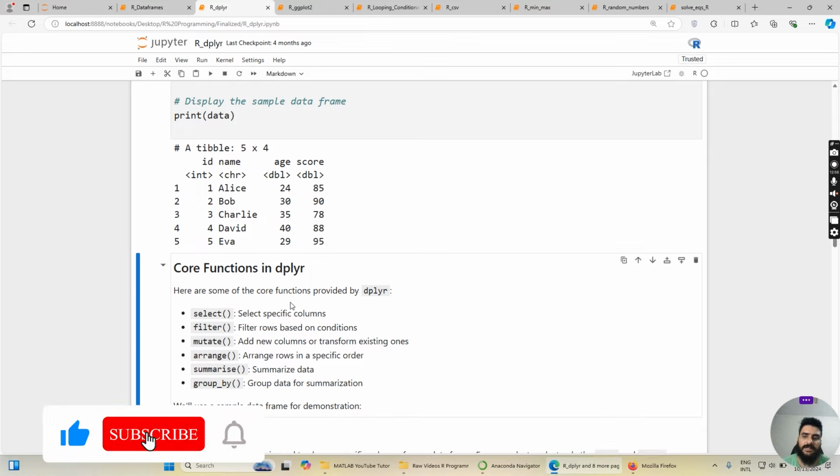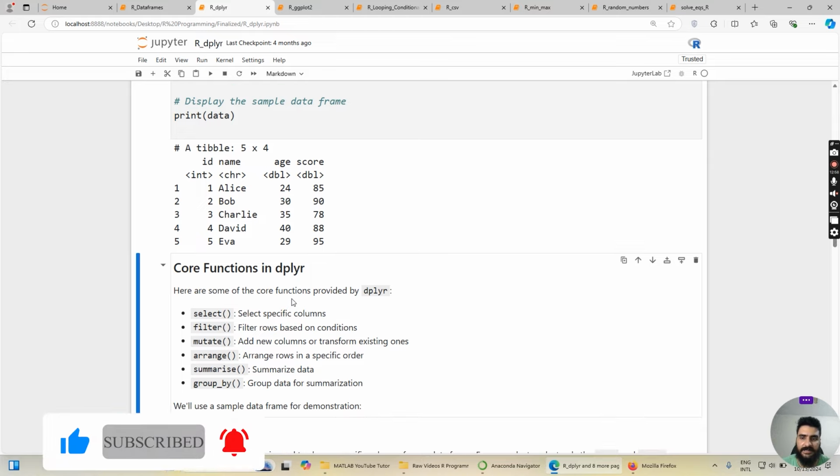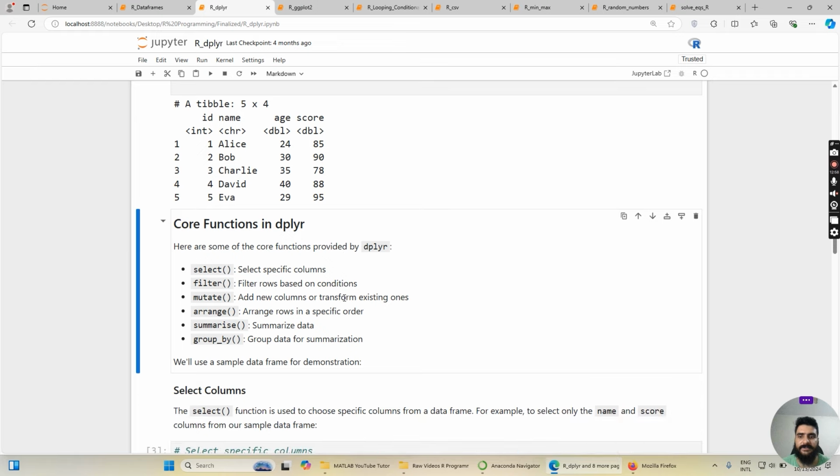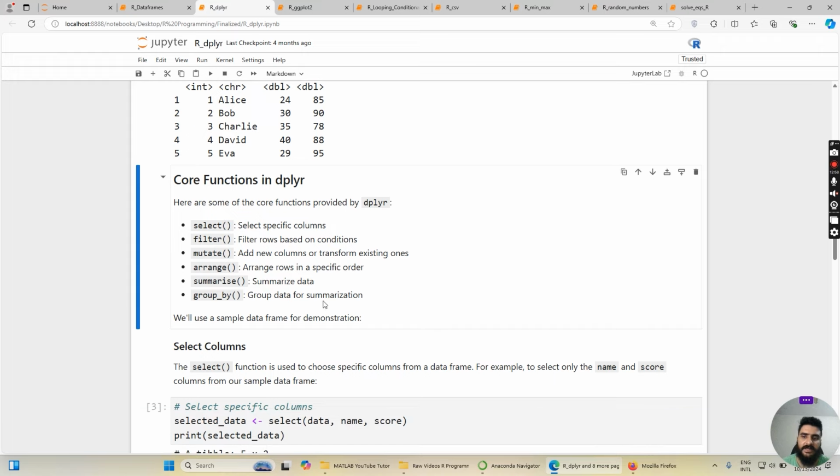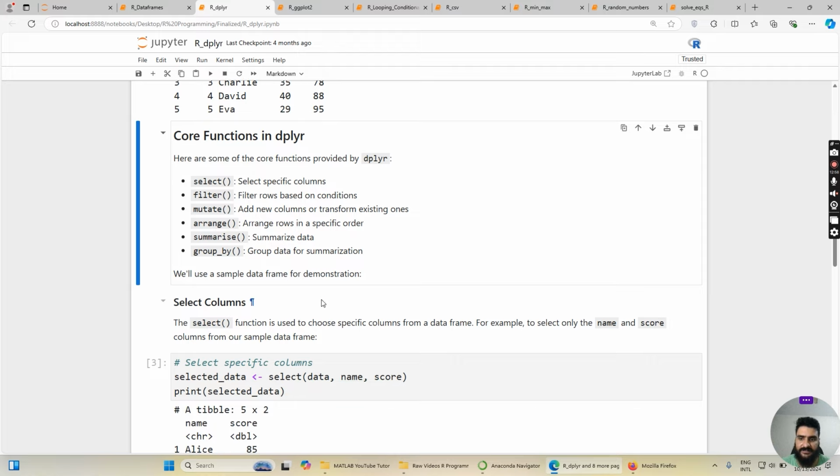First of all, let's discuss some core functions in dplyr. Here are some of the core functions provided by dplyr. We have the select function that selects specific columns. Then we have the filter function that filters rows based on a specific condition. Then we have the mutate function that adds a new column or transforms an existing one. Then we have arrange, which orders rows in a specific order. Then we have summarize, which summarizes data. And finally, we have group_by, which groups data for summarization. We will go over each of these functions step by step with an example, so you can understand how to use the dplyr package in R programming.